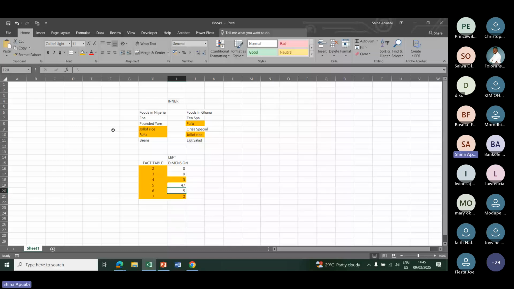That appears here. So this is what left join does. You can see 3 is also found here. 5 is also found here. 2 is also found there. So that is left join.